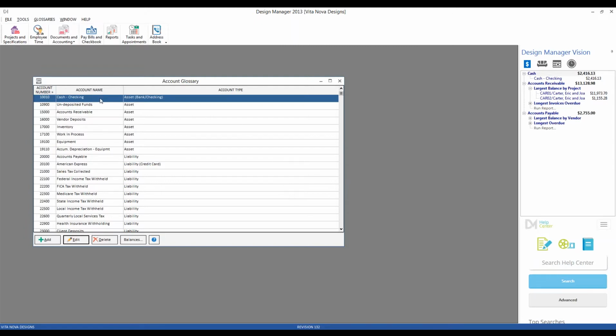We're going to need an account in Design Manager that represents the account from which the payroll provider is removing the funds. In other words, this is going to be the checking or savings account or operating account with your banking institution. And of course, that would be an asset bank checking account.